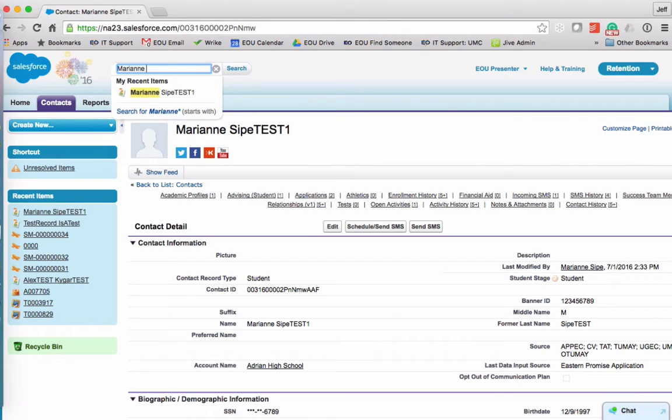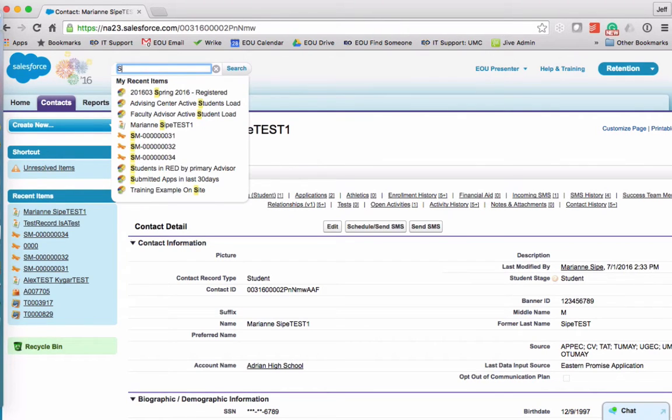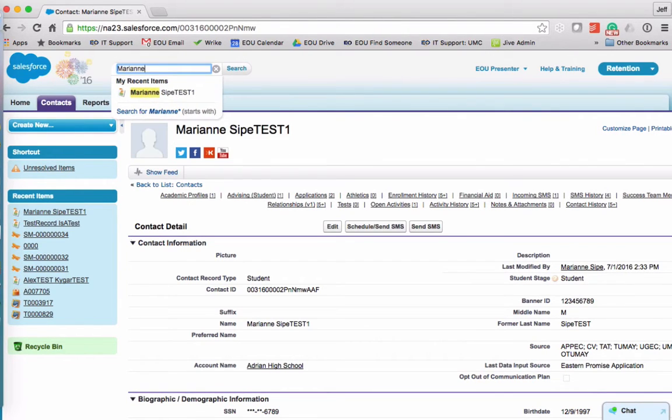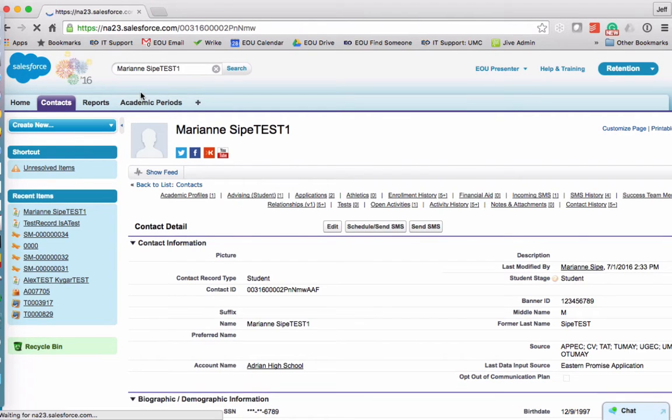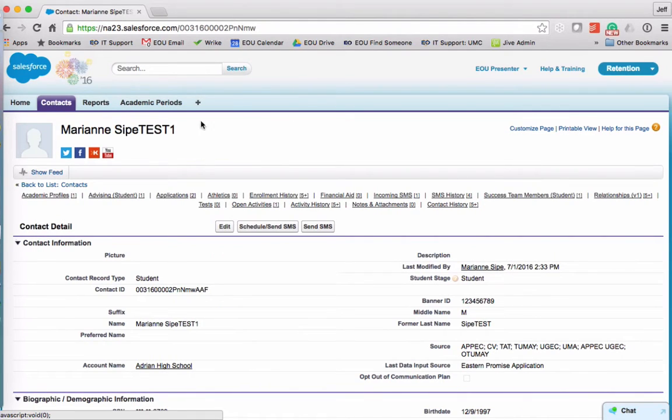So in this case, we're looking at Marianne's site test. And since I've already been on this record, it will pop up and show you, do you mean this person? You can go ahead and slide down and click on that person if it comes up. From there, you're going to go to the student. You can also close this sidebar to make your screen a little bit larger.